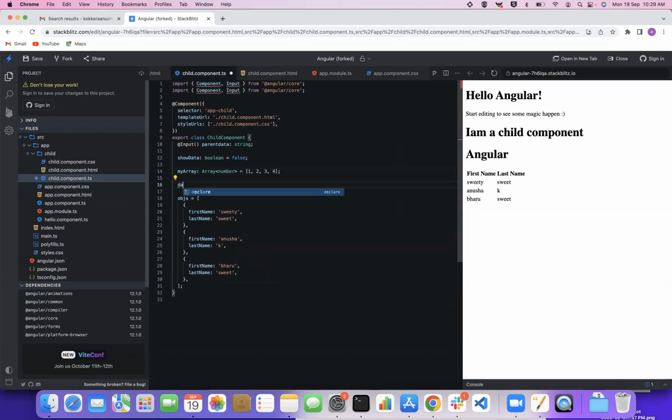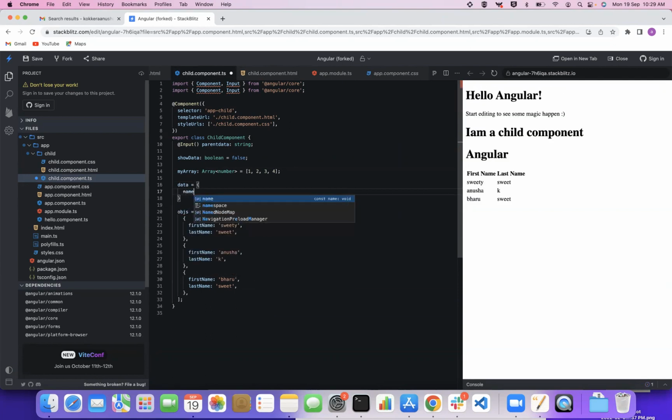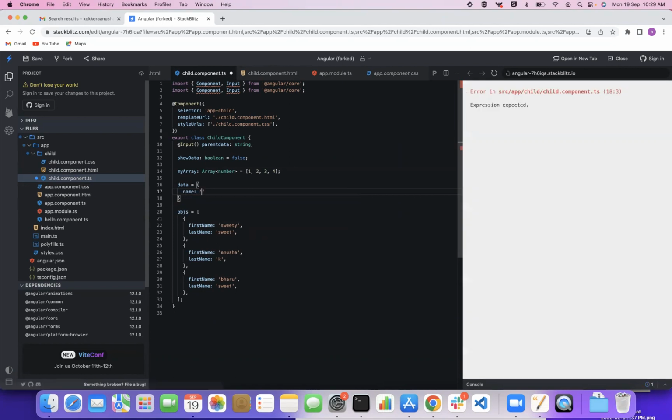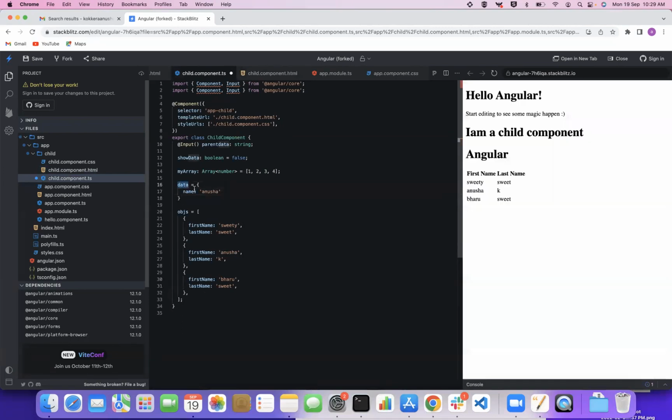Now, let me have one variable called data. And I will be assigning here one more thing, name, and its value is Anusha. Now, if I do console.log of data.name, what will be printed in the console? Anusha, right? Yes. Anusha will be printed.